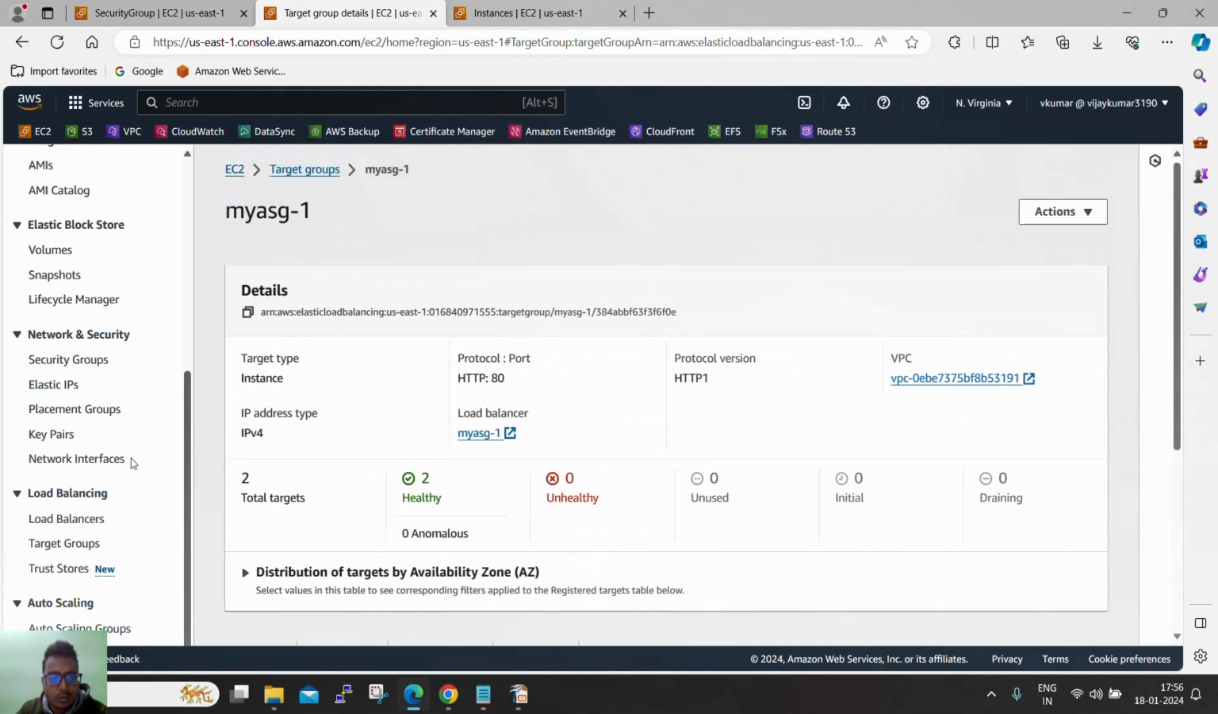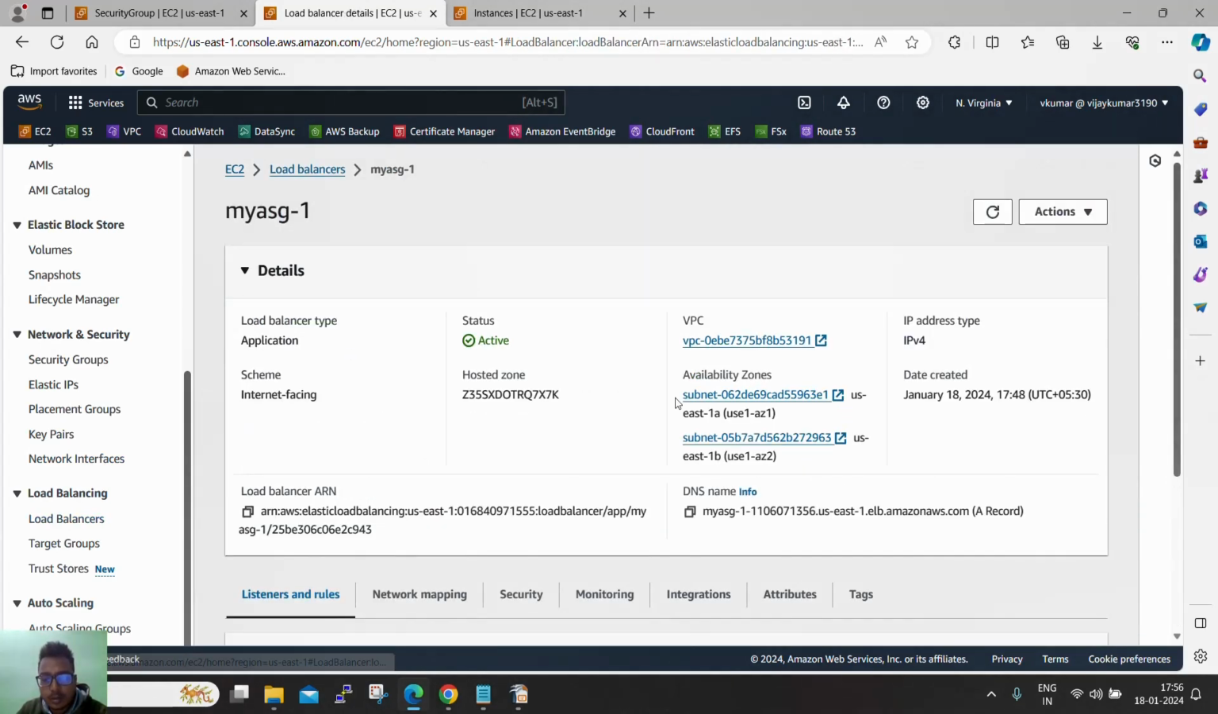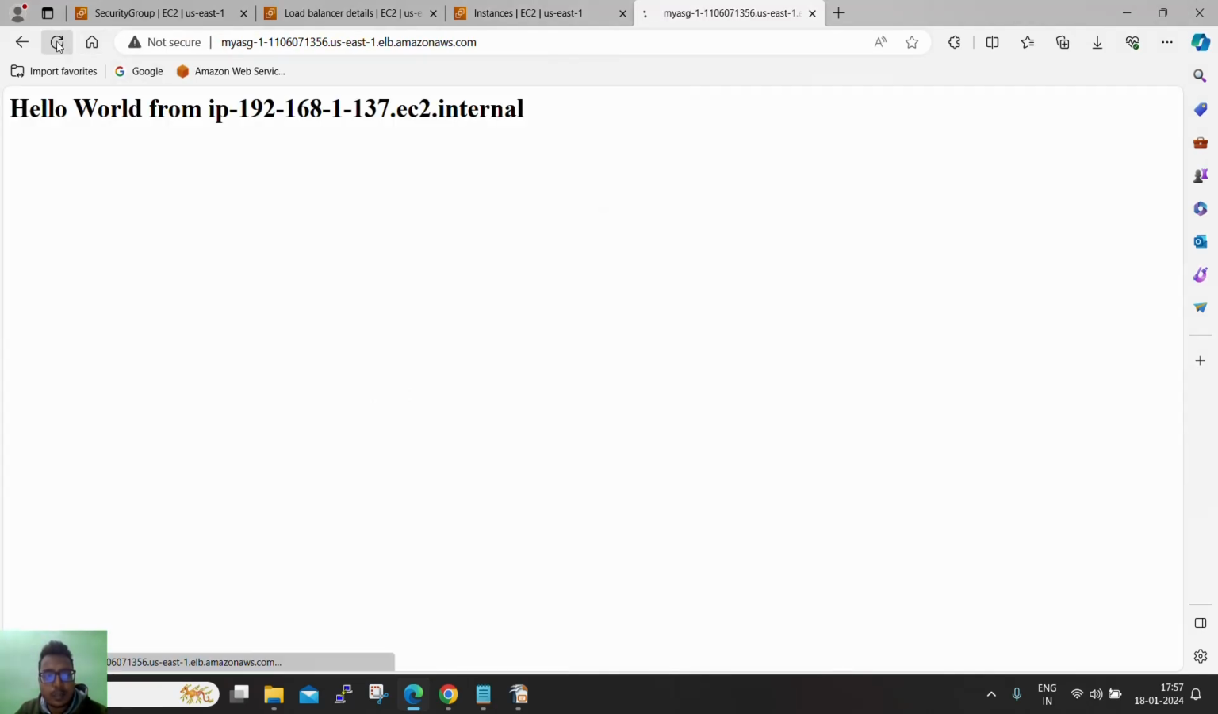Okay, so now let's try to access our endpoint and see if it is working fine. Okay, so see, it is working fine, and traffic is also moving between these two servers.